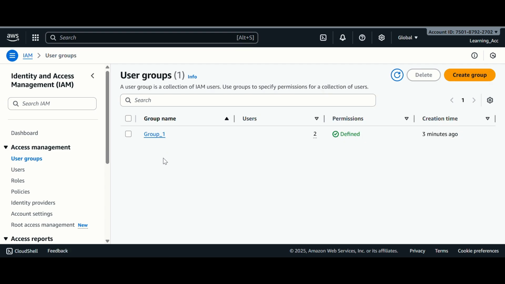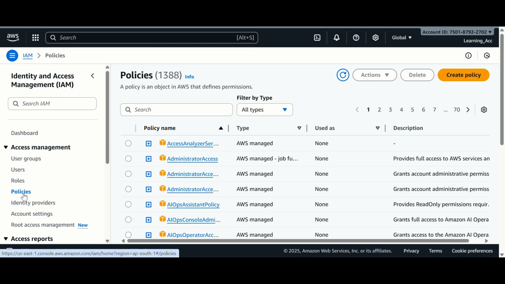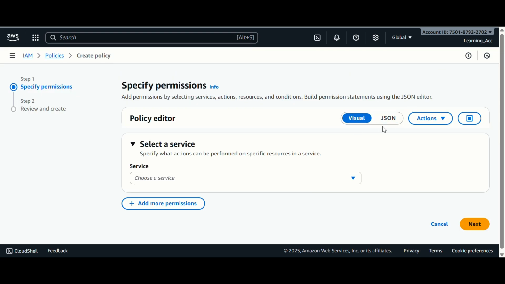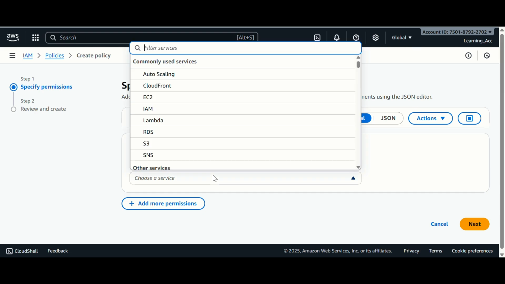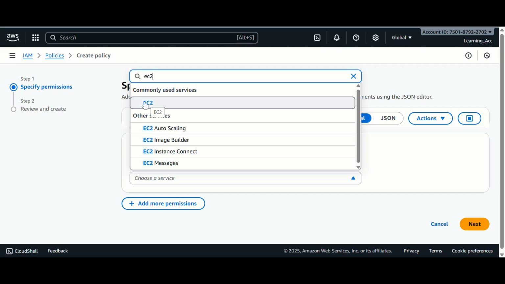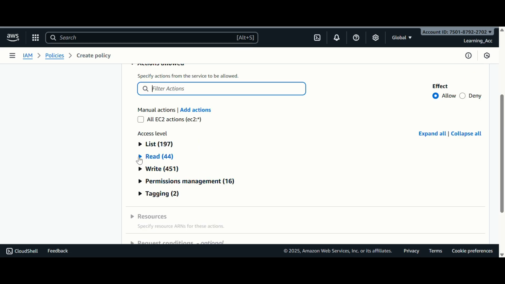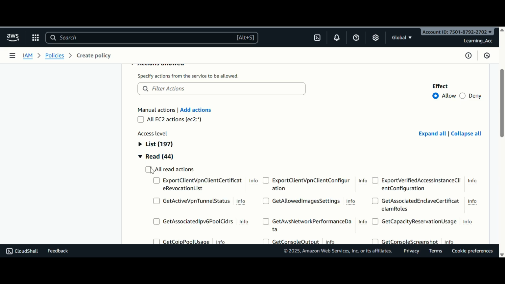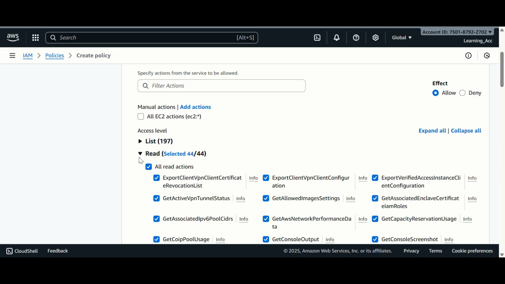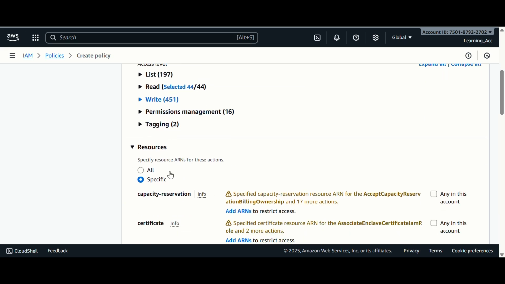Okay, now let's see how to create policies. So click on policies, click on create policy. So there are two ways, visual and JSON. Select service. Suppose I want to create a policy for EC2. Okay, so select the service from here, EC2. Then we have to select the access level. So I want to give read permission only. So click on read action and scroll down.